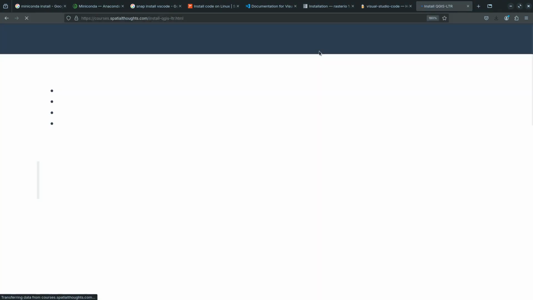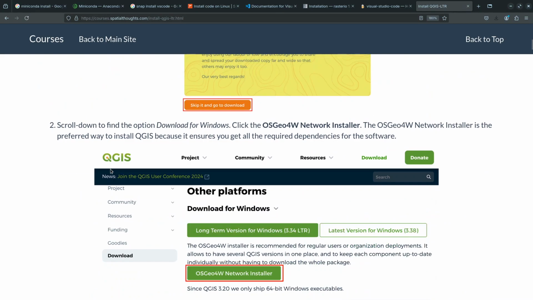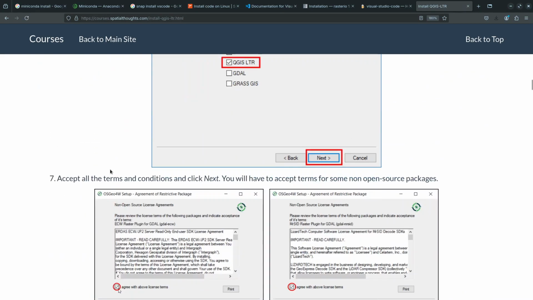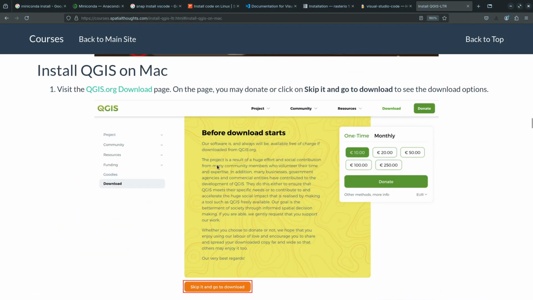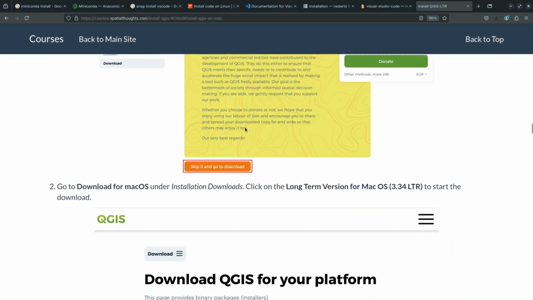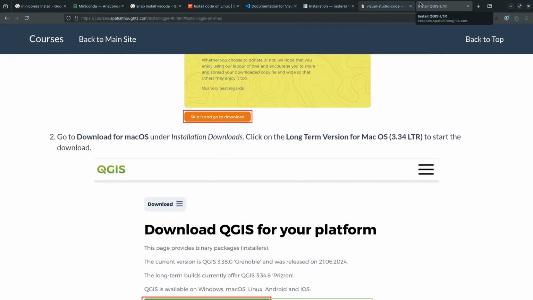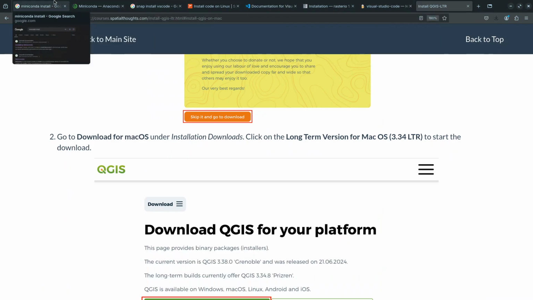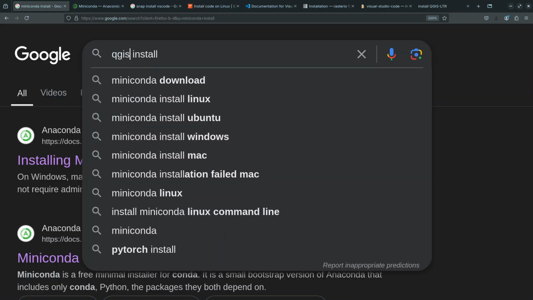It's from Spatial Thoughts. They have a guide on how to install it on Windows, Mac, Ubuntu, like all of them. So you just have to scroll through here. So for instance, if I come to the Mac side, it tells me that I should go to their website here. So where was the QGIS install? Okay, so let me just say QGIS install here, QGIS.